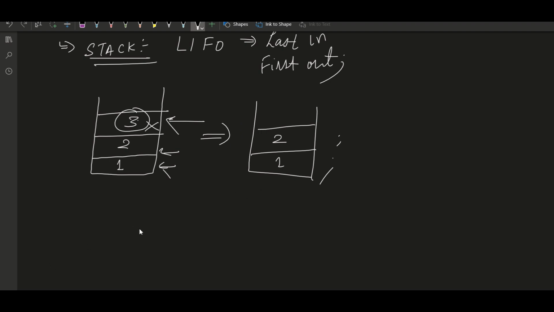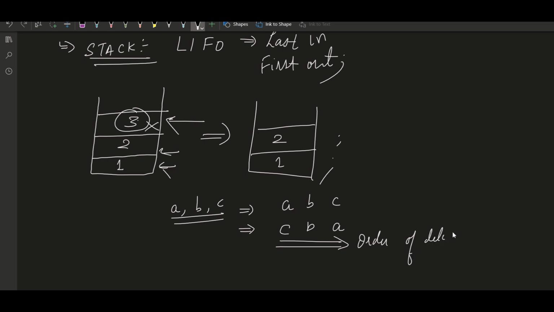So if we add, let's say, three elements A, B, and C, the order of adding the values in the stack is A, B, and C. Then if we remove the elements from the stack, the order that we'll get is C, B, and A. Last one was C, second last one was B, and then A. So this will be the order of deletion, and this will be the order of addition.